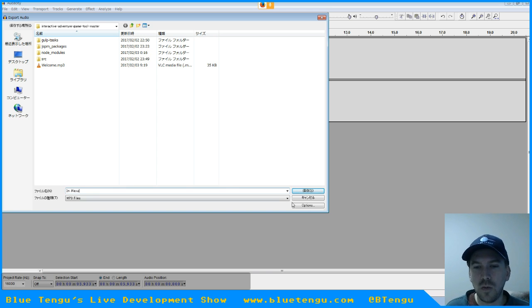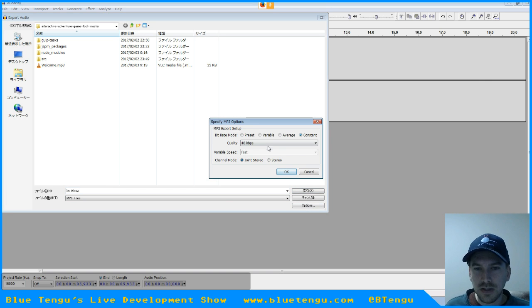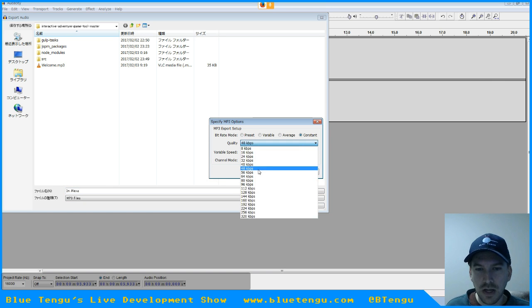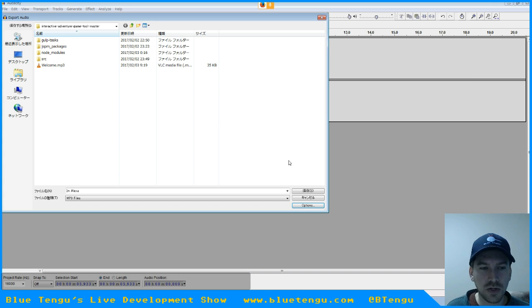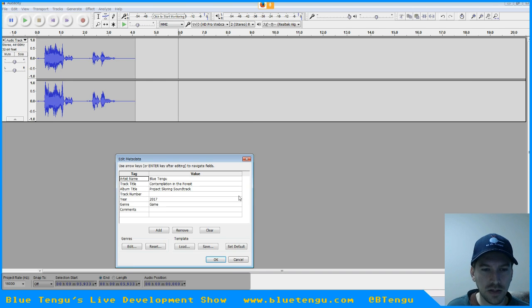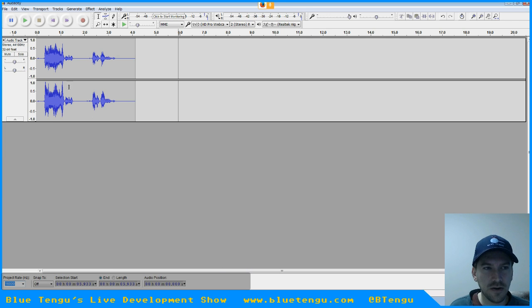Name it whatever you want. Options. Quality has to be 48K. Bitrate has to be constant. By default, these should be okay. Now you save this. You want to make sure that nothing is in this metadata. You cannot have anything in the metadata. This has to be clear. So there you go. That's clear. You save the file.